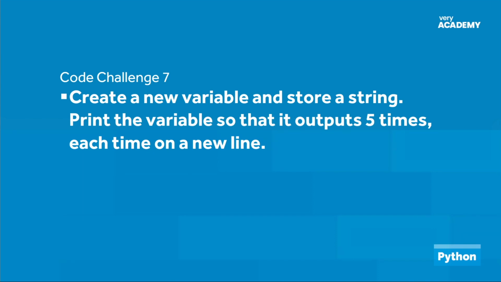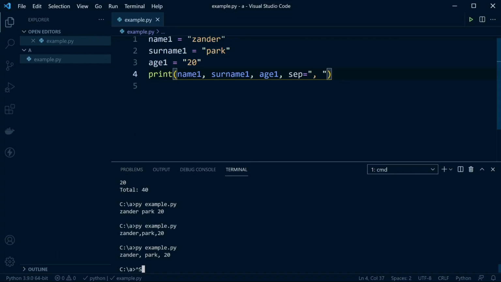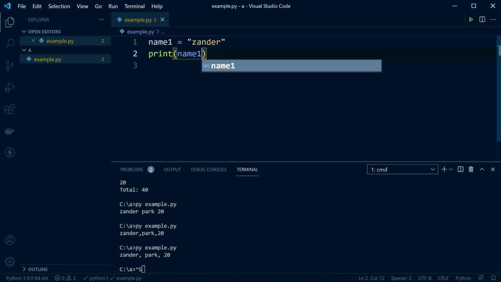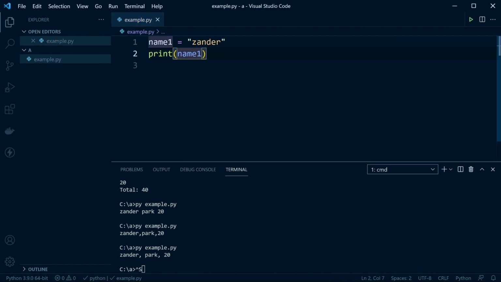So let's give this a go. We're going to need a new variable. Let's just go with the name. So let's print out the name, and we want to print this out 5 times. All right, so let's just go for x5. Let's give this a go.